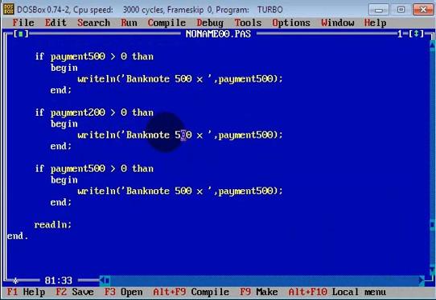Okay, if payment of 200 is greater than 0, we will have a message banknote of 200, and here payment of 200. The same thing we will do for the other banknotes. Okay, payment of 500, and we will change to 100, and now it will be easier.